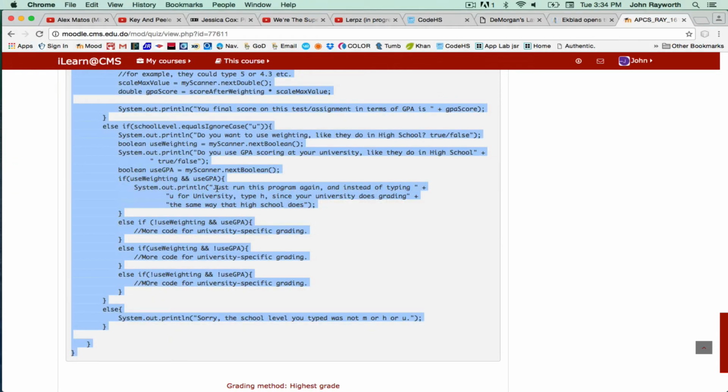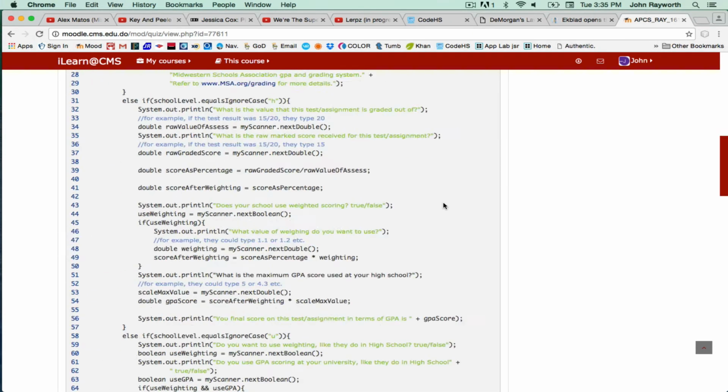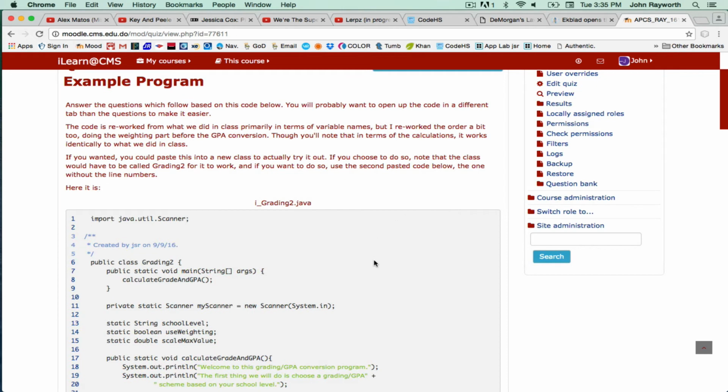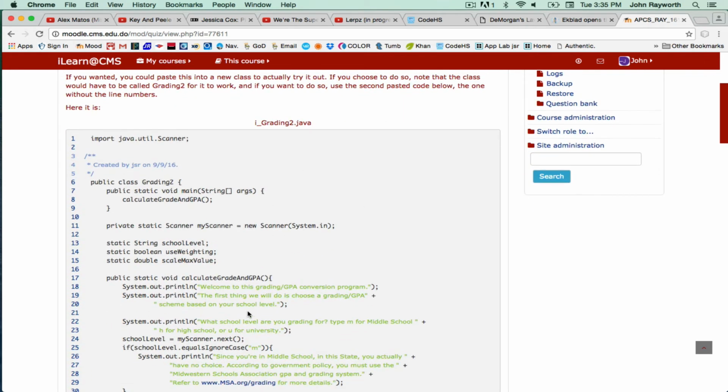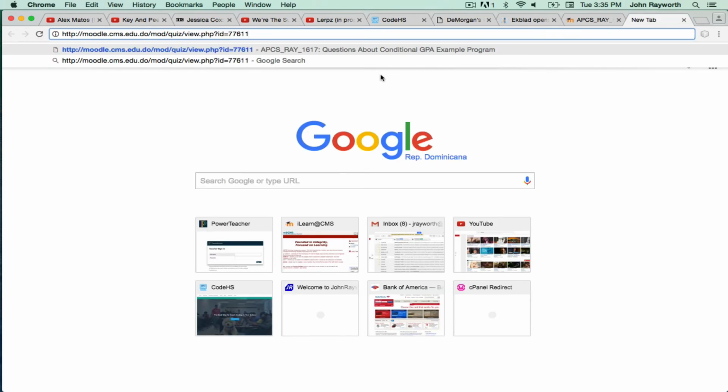Point number 3 that I wanted to make is, as mentioned up in the instructions, you'll for sure want to have 2 tabs open, right? So you can take a look at the code and then go answer the question. There's no other way around it, I don't think. So just copy the URL. It's the easiest way. Make a new tab, whatever browser you're using, whatever way you know how.